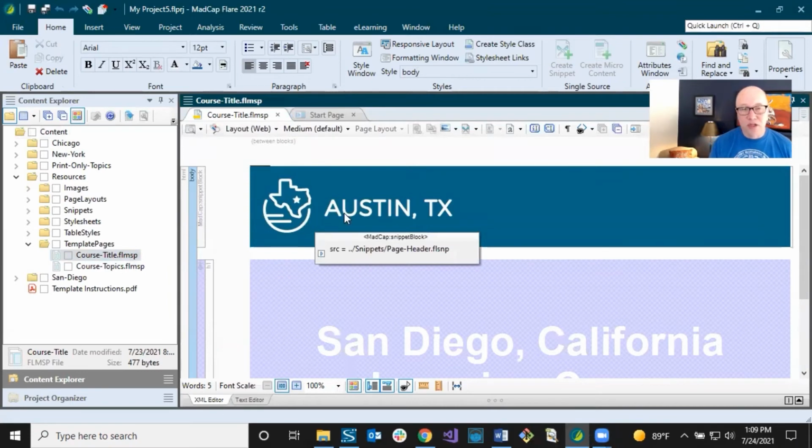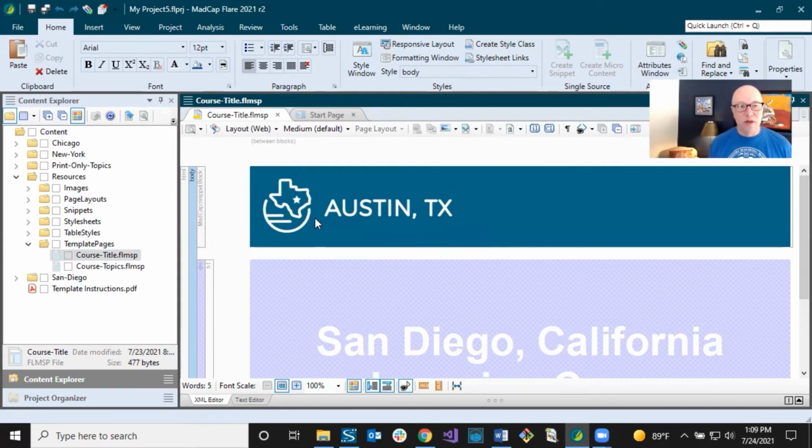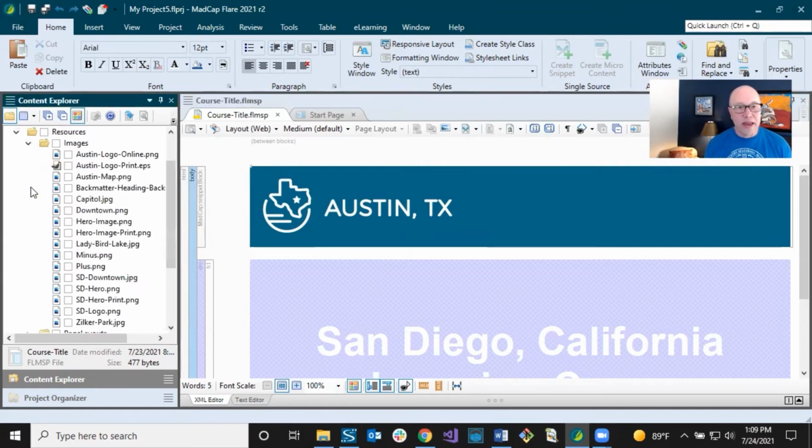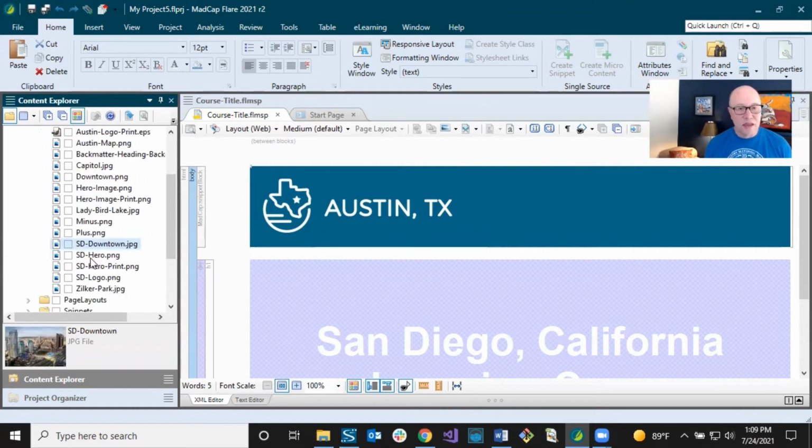Now, before I actually change this, when you have images that you want to use, you want to bring those images into your project when you're changing them in content files like this. And I already went ahead and did that ahead of time. I've got a few down here. You can see they start with SD: SD hero print, SD logo. That's the one we want to swap here.